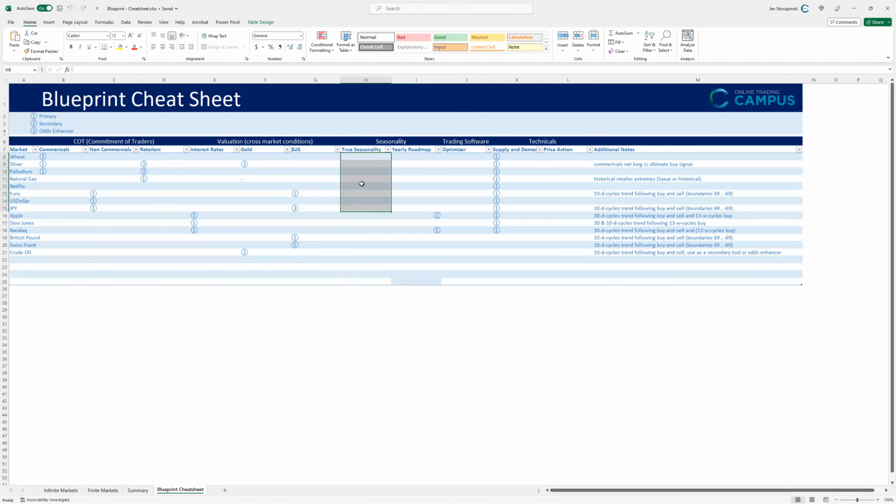So in case of our cheat sheet now, when we look at gold, which we just looked at, where is it? Have we never looked at gold here before? I can't believe it. Okay, gold. So what did we say? We said commercials is our primary tool. Of course, it's a finite market. The non-commercials, we don't care that much. The retailers, they're our odds enhancer. And what else is our odds enhancer?